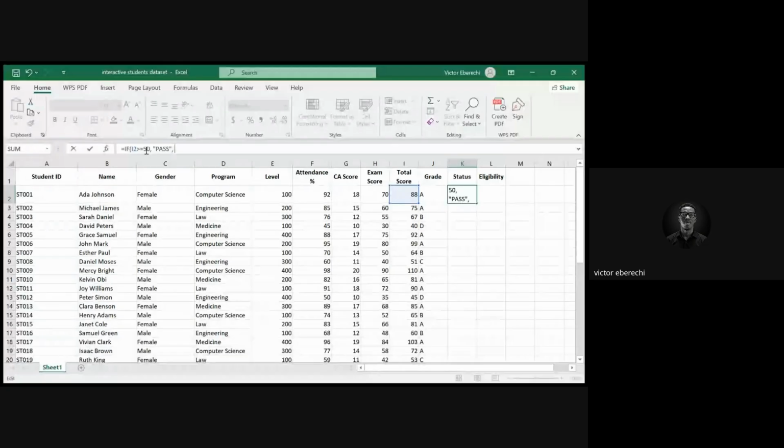Remember, it's just one condition with two outcomes. So it's either this happens or the other one happens, so we don't need to write another IF. It will check if it's 50 and above and give him pass. Anything less than 50, it will give fail. All we have to do is say quote fail, and then you close your bracket. See that this student gets a pass.